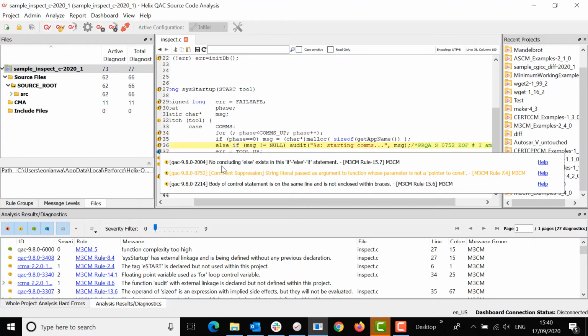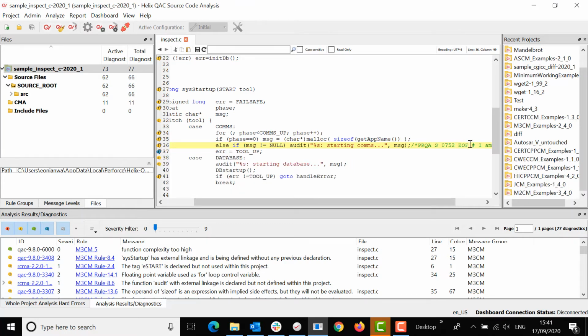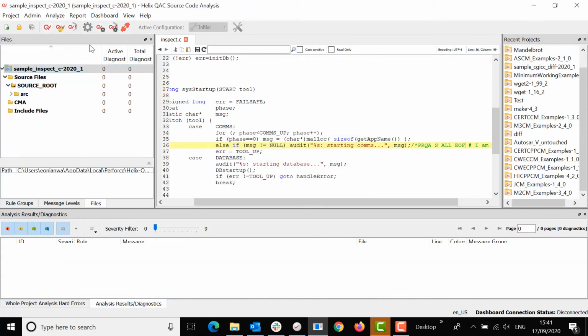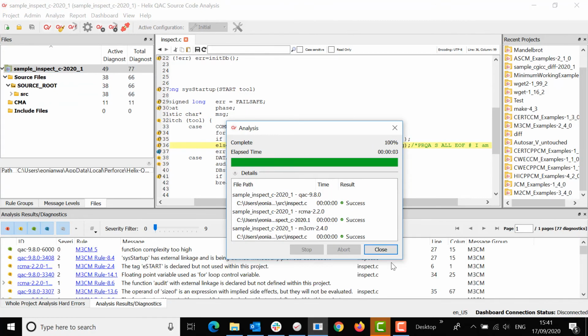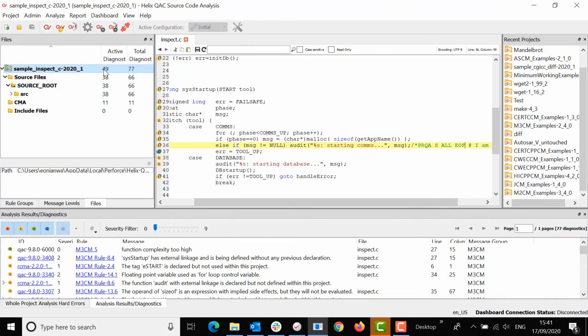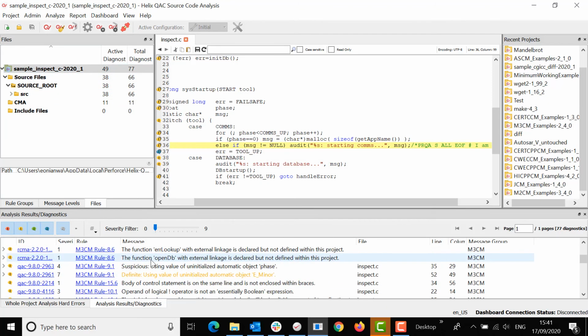If you need to suppress all of the messages on this line, all you need to do is replace with all. Of course, you can suppress all of the messages up until the end of file. Click save, clean, and run a fresh analysis. Close, and it has found even more messages to suppress.